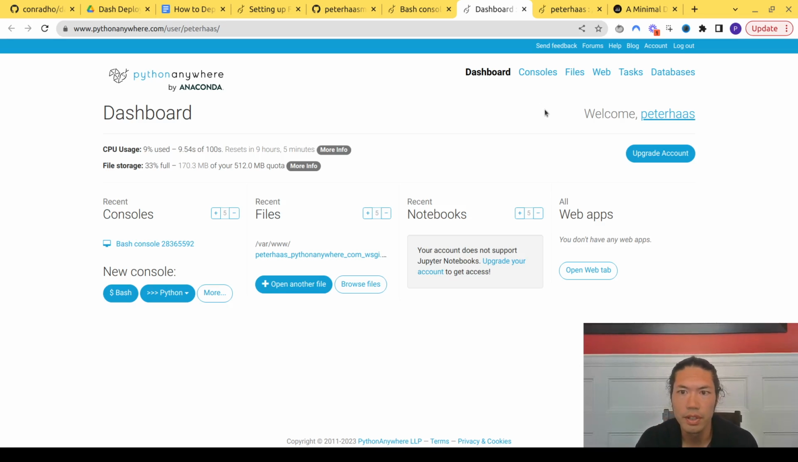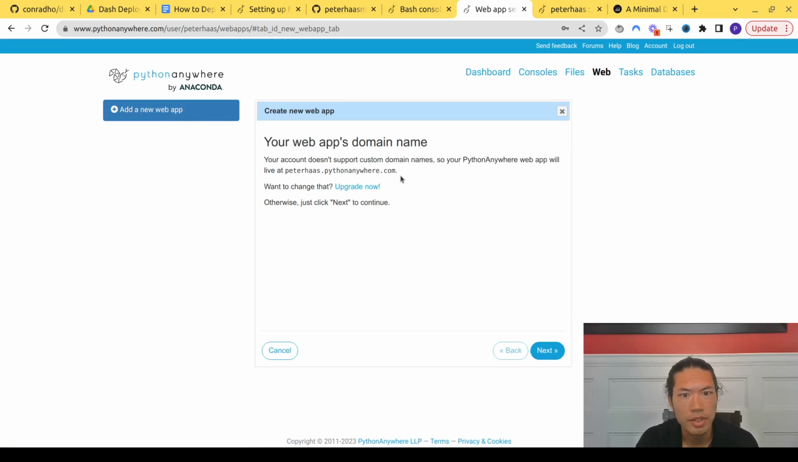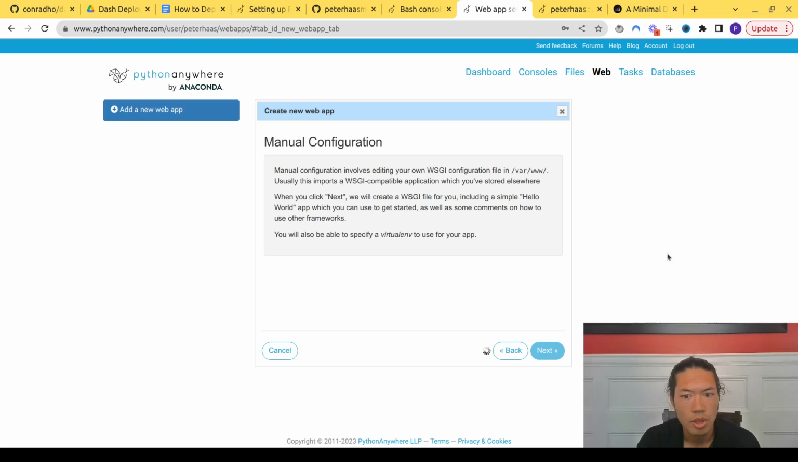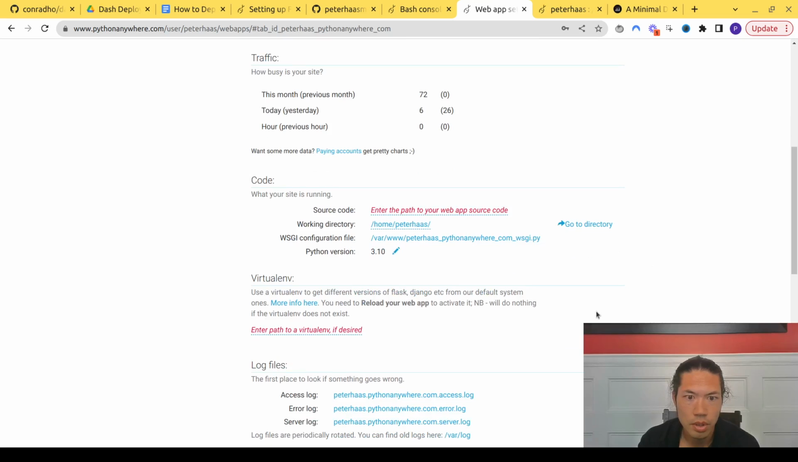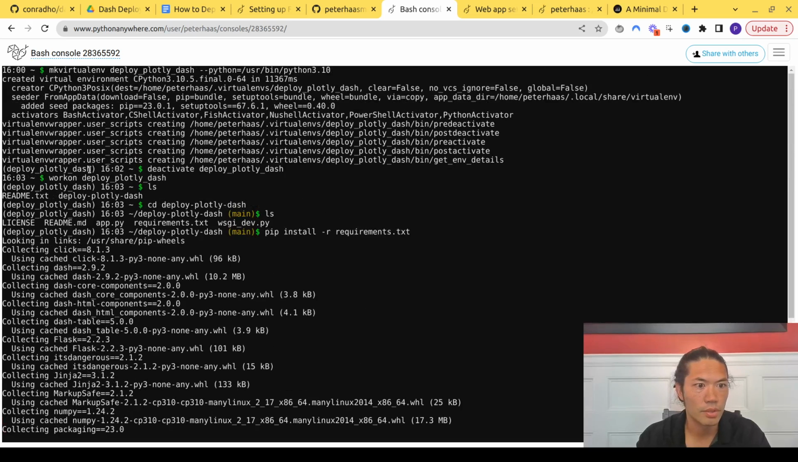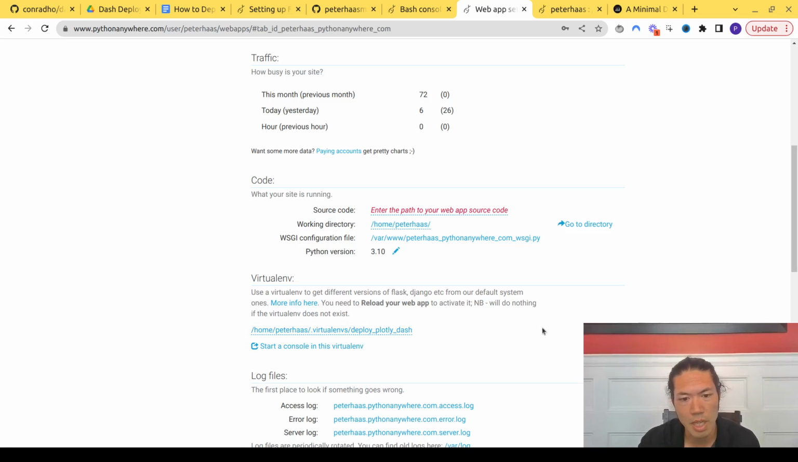All right, so now you can go ahead and configure your application. Go to Web, and add a new web app. So this is where it's going to live. Next, do a manual configuration using Python 3.10. Boom, so now it's going to create the application for us. Great. Okay, go ahead and specify the virtual env that we just set up. If you remember, just grab the name. Hit the check mark, and it should populate to the full path.